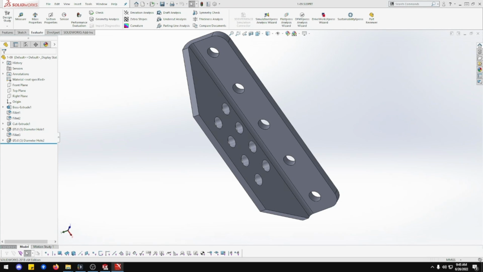I'm G-Tex, and in this episode we will be creating part 1-09, the mid-beam support angle of the Clayton Undertype steam wagon. So let's get designing.